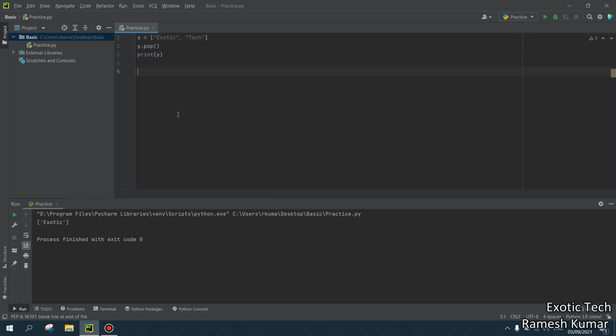Furthermore, we can perform other operations. For example, I want to remove something at index 0. Exotic is removed, which was available at index 0. So it got removed. I can also use the remove function. For remove, I have to use it like this. I want to remove tag from the list. We got exotic. Or if I want to empty this list, I can simply use clear.